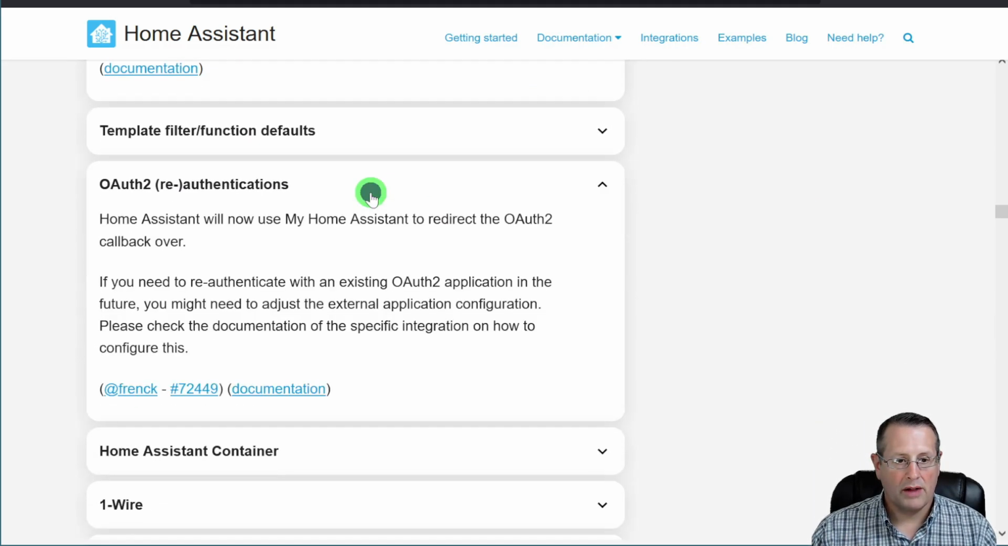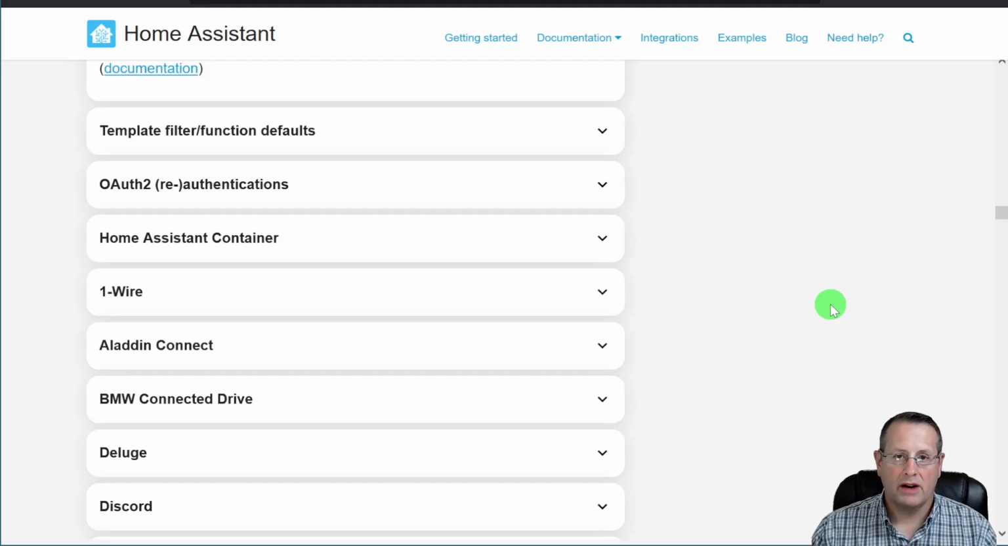What else we have? OAuth reauthentications. Home Assistant will now use My Home Assistant to redirect OAuth callback over. If you need to reauthenticate with an existing application, you might need to adjust the external application configuration. So just make sure that you're aware of that. Anything you configured in your configuration.yaml will be pulled into the OAuth credentials automatically. So make sure you're aware of that.